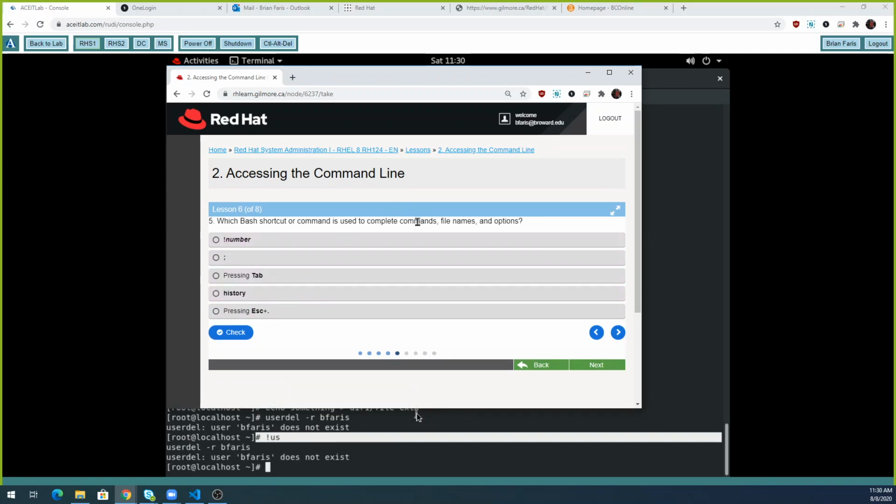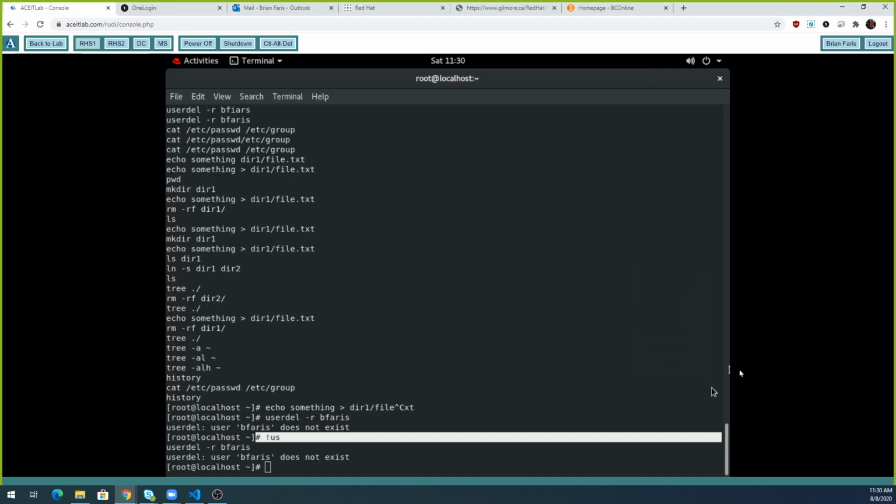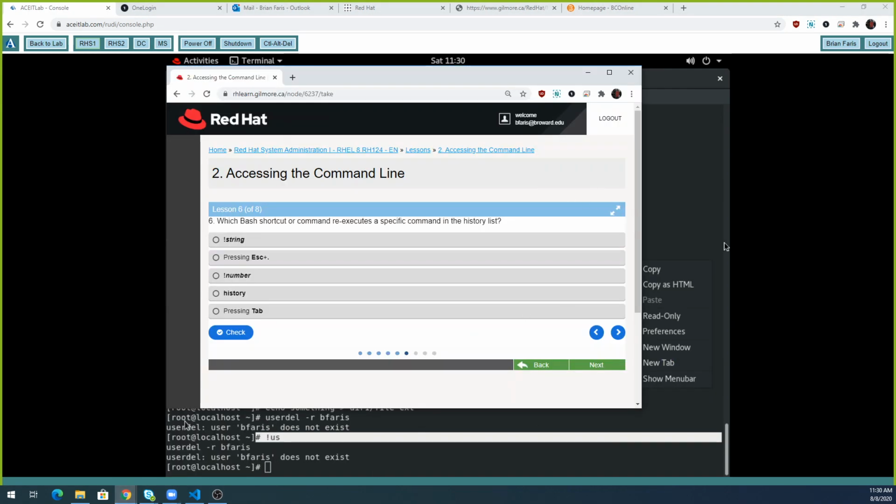So pressing tab. Yeah, that will be the bang number.